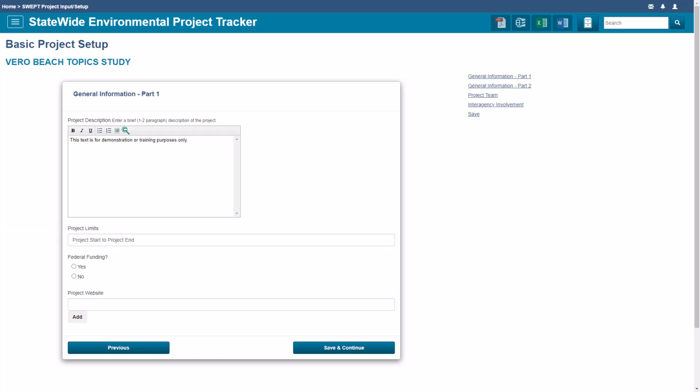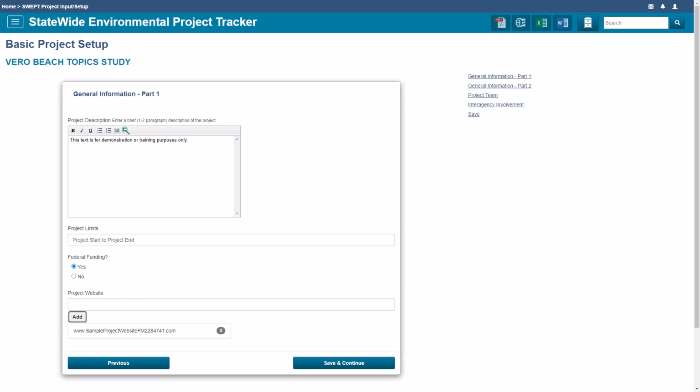Use the radio button options to indicate if the project contains federal funding. If there is a project website, enter the web address in the field provided and click Add. The buttons at the bottom of the page provide the opportunity to return to the previous page or save and continue to the next page.